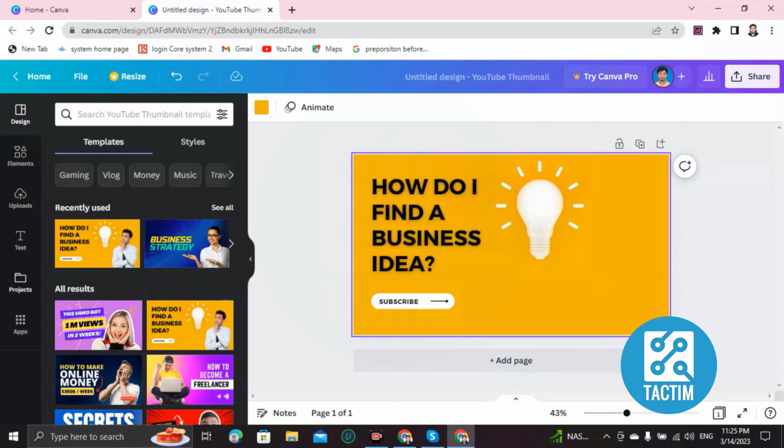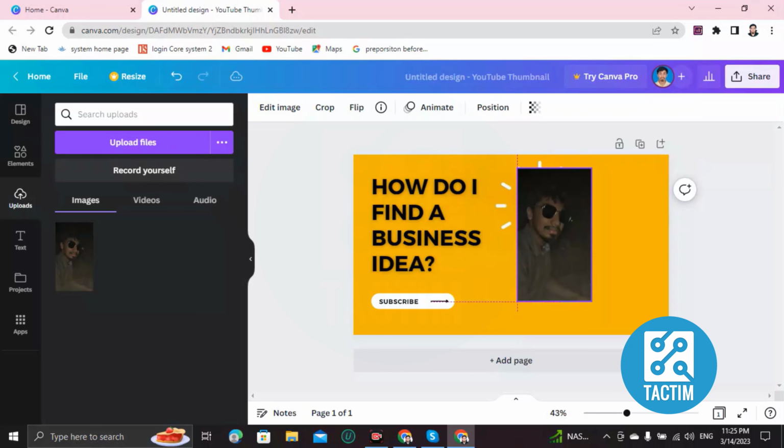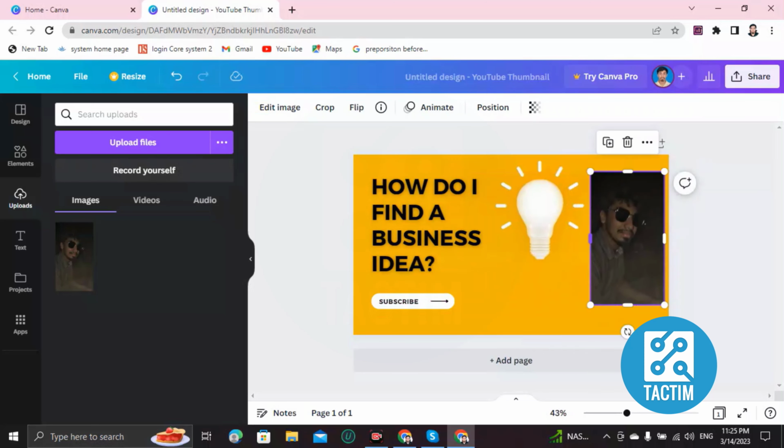And if you want to add your picture, then you have to upload it first. How to upload? Click on uploads. You can see here the blue button, upload files. You have to upload your files here first, but I have already uploaded the file. So this is my picture. I'm choosing this picture and setting it here. See, it is fitted.